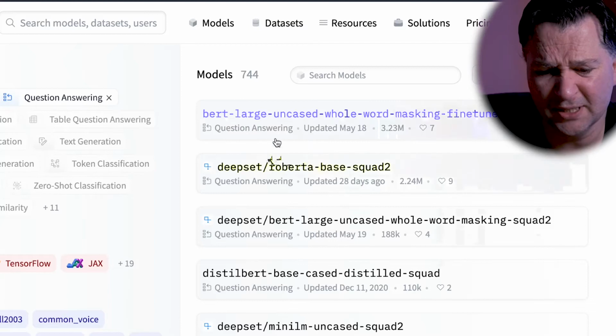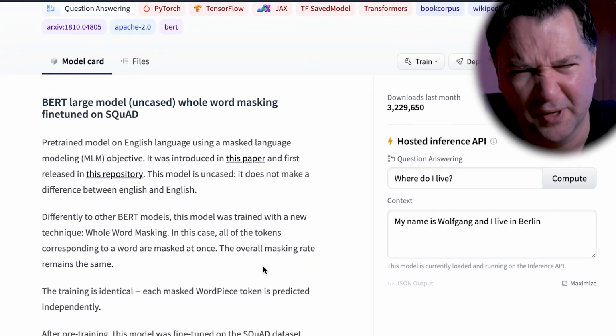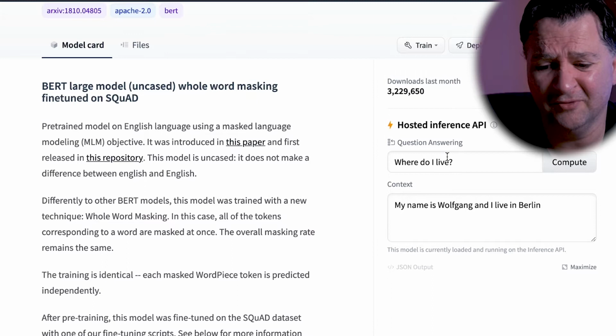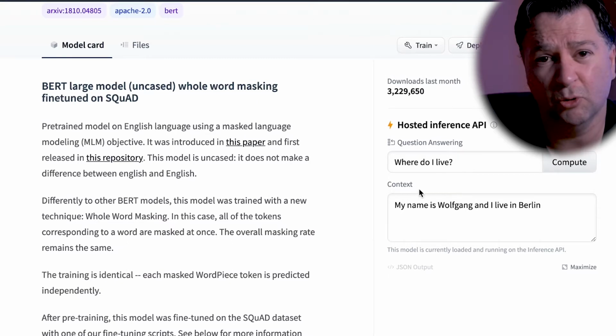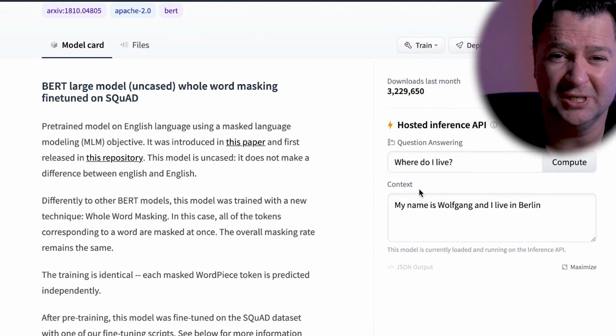So if I click on this BERT large cased whole word masking fine-tuned model, a bit of a mouthful that one, you can see the nice thing about HuggingFace is it has a little test harness that you can use. What a question and answering type model always expects is that you give it a context.